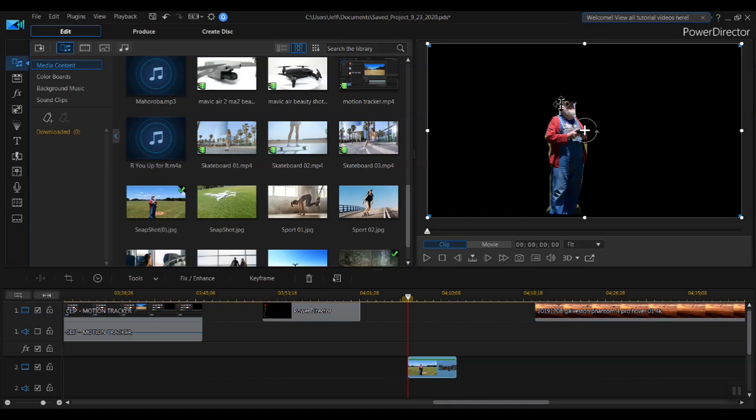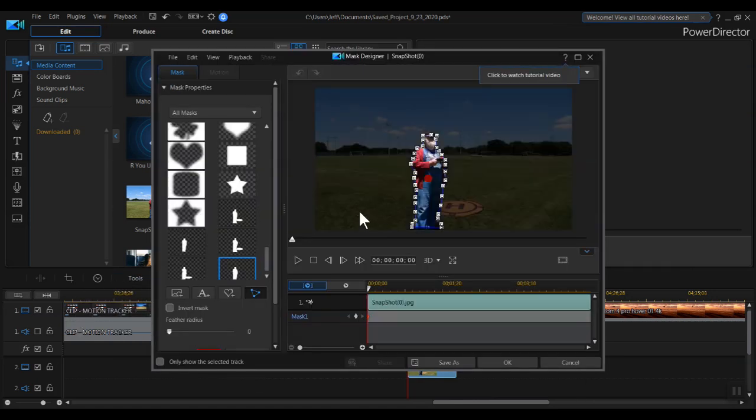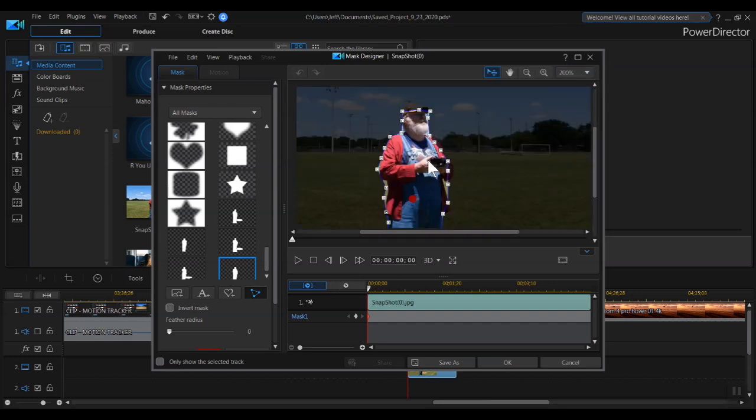Now, the first thing you notice is that I cut off the top of my head, so let's go back into the Mask Designer. And I'm going to zoom in a little bit, and I can come back in here and I can add more nodes, and I can drag them up to get the top of my head in there.